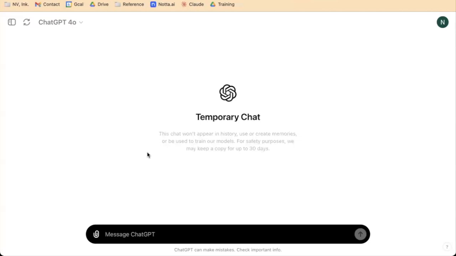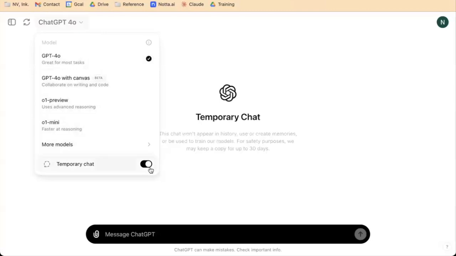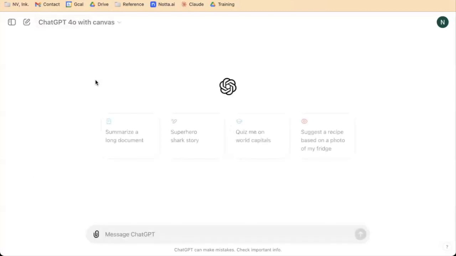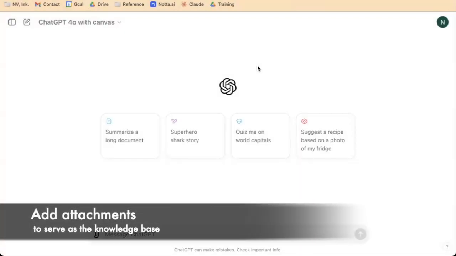And importantly, the data that you put in is not going to be included in any of their model training. So if you're concerned about not giving ChatGPT your data for model training, or about the confidentiality of your data, you can use the temporary chat feature, but you will not have access to the Canvas itself. So again, for today, we are going to use the Canvas feature, and we will not be using the temporary chat.